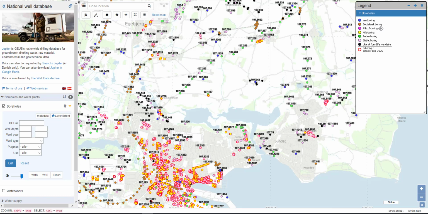The pink are drillings made for raw materials, for example, if you want to find out if you have some suitable sand in an area. The yellow ones are environmental drillings, and this could be where you want to look into if you have a pollution in a certain area. Then we have the green ones. These are drillings that are not one of these other drillings, so we call them other drillings.